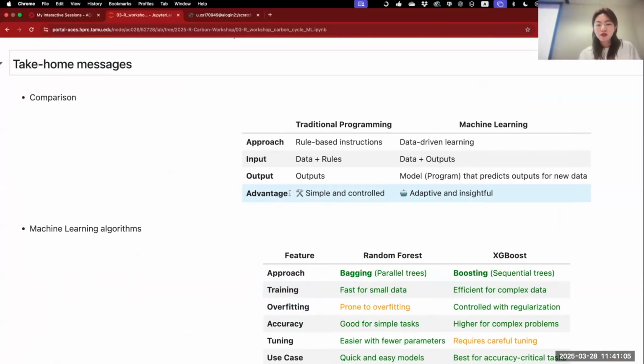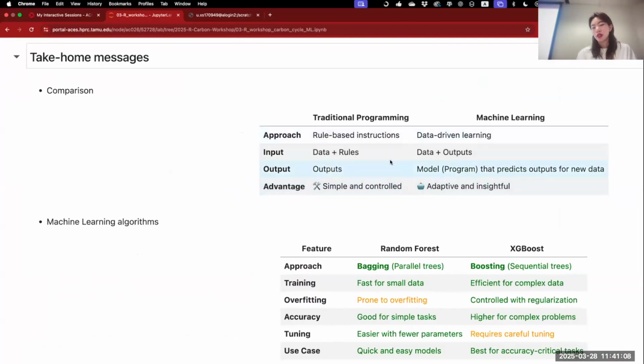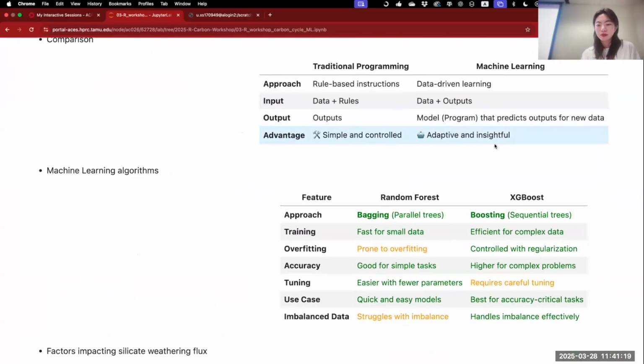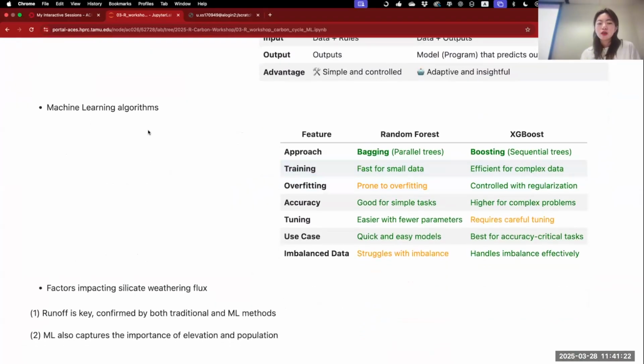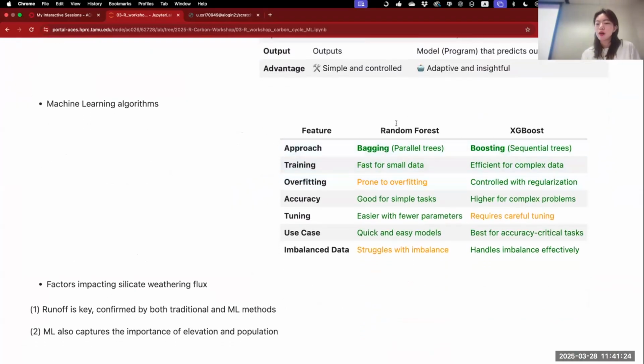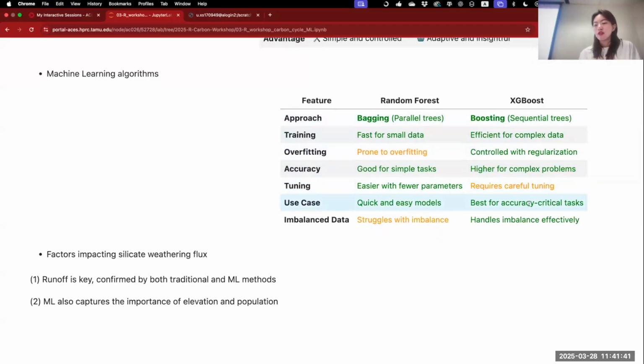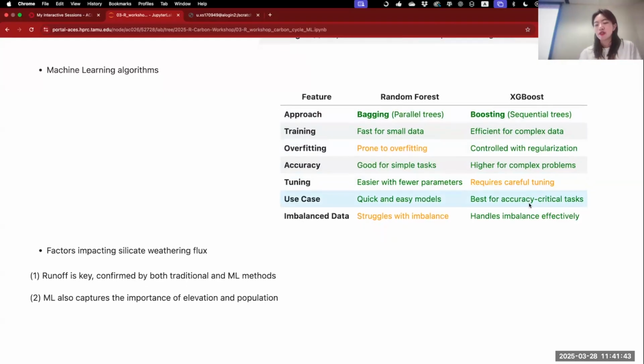And for three take-home messages for you, the first one is we compared the traditional method based on the physical model and the machine learning or data science method. And for the machine learning algorithm, we compared two different methods. One is random forest and another is XGBoost. Random forest usually uses parallel trees, and XGBoost uses sequential trees. And we got the conclusion that XGBoost has a higher accuracy than random forest.